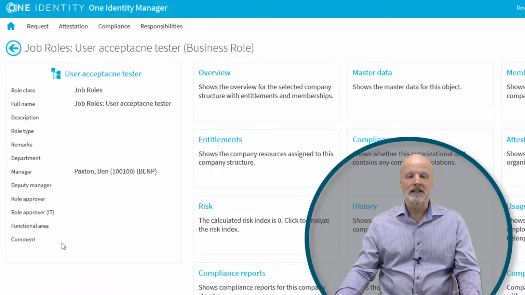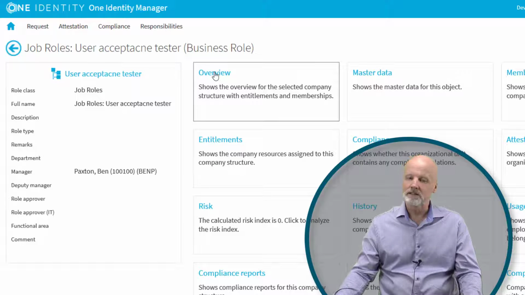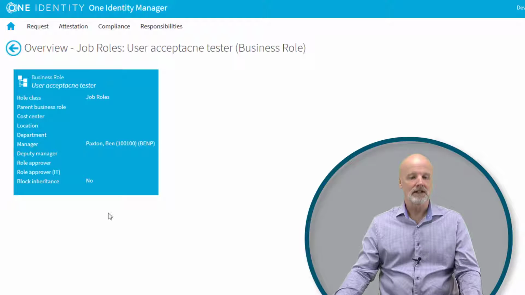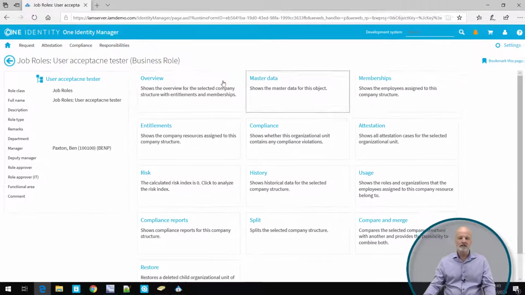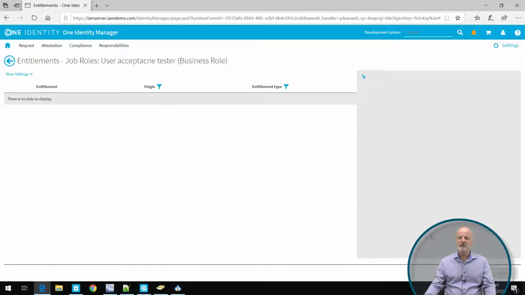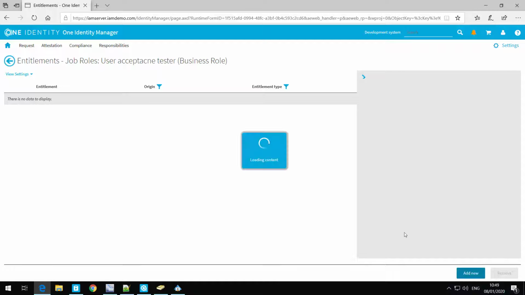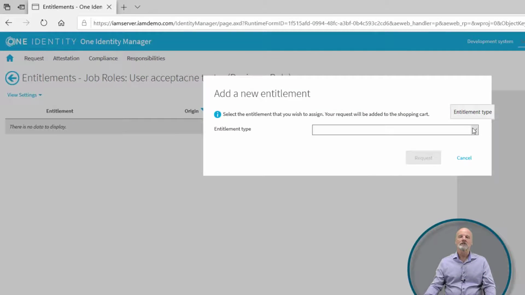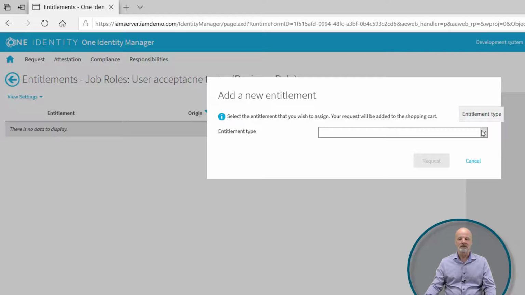If I click on that role again, I can look at an overview of the role. It's not going to show me that much this time because it's really just a role right now. There are no members, there are no entitlements or anything assigned to the role. But if I click on the back button here, I can start off by assigning entitlements to the role. If I click on this one, it looks very similar. As you can see, there is nothing in the list right now, but if I click on the Add New button, again, it will ask me what kind of things do you want to add to the role.